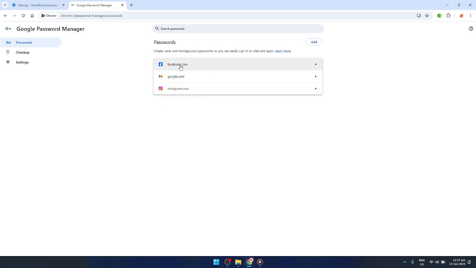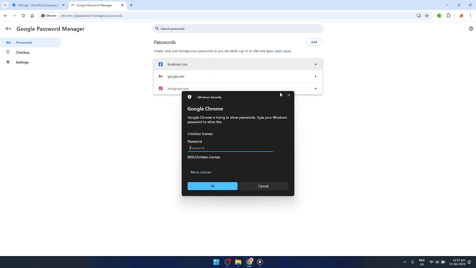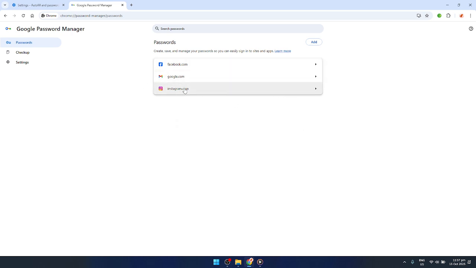That's all it takes to restore passwords in Chrome. With your logins back in place, signing in across your favorite sites should be seamless.